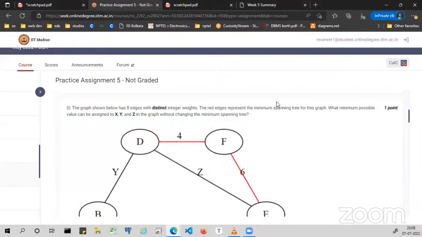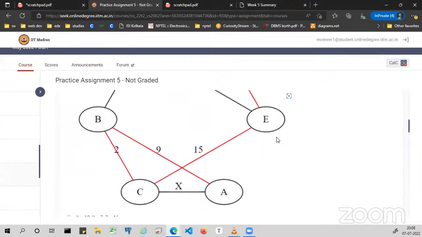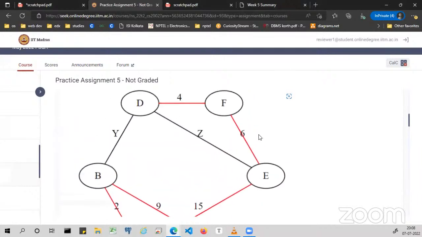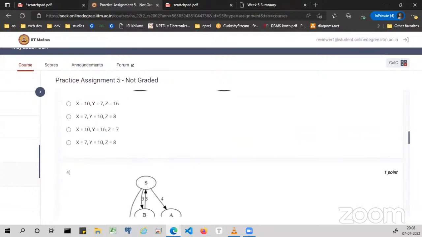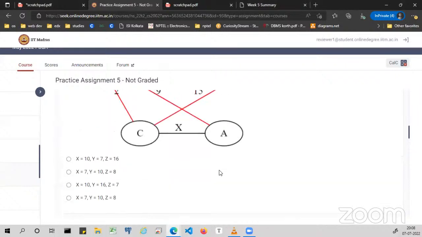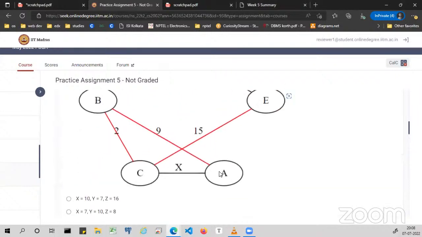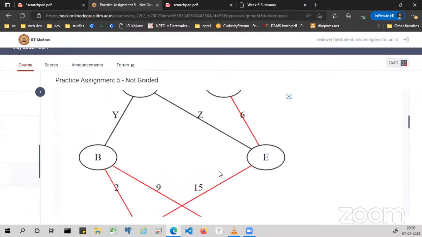Okay. Now, what minimum possible value can be assigned to x, y, and z in the graph without changing the minimum spanning tree? Okay. So see, what are the possible values that you can assign? First of all, this is a bit difficult. What are the minimum values that you can assign without changing the minimum spanning tree, so that it remains minimum, right?